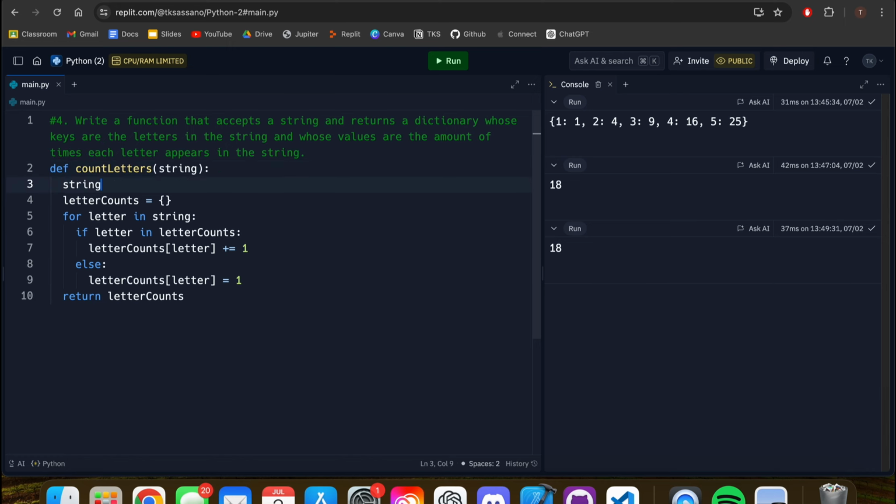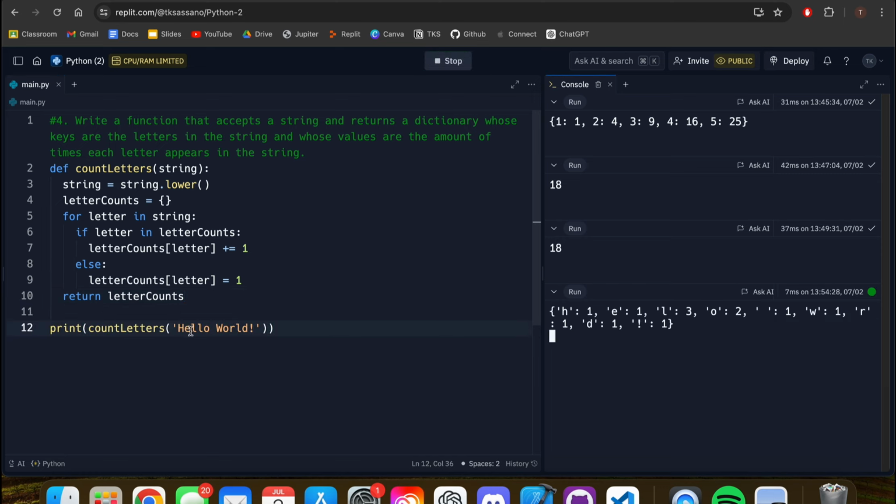Oh, and we should also set the string to lowercase beforehand in case they're capital letters. If we test this on the string hello world, we get a breakdown of how many letters are in here. So there's 1 H, 1 E, 3 L's, and so on.